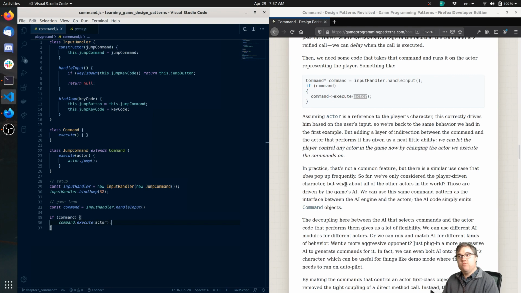Assuming actor is a reference to the player's character, this correctly drives him based on the user's input. So we're back to the same behavior we had in the first example. But adding a layer of indirection between the command and the actor that performs it has given us a neat little ability. We can let the player control any actor in the game now by changing the actor we execute the commands on. In practice, that's not a common feature, but there's a similar use case that does pop up frequently. So far, we've only considered the player-driven character, but what about all the other actors in the world?